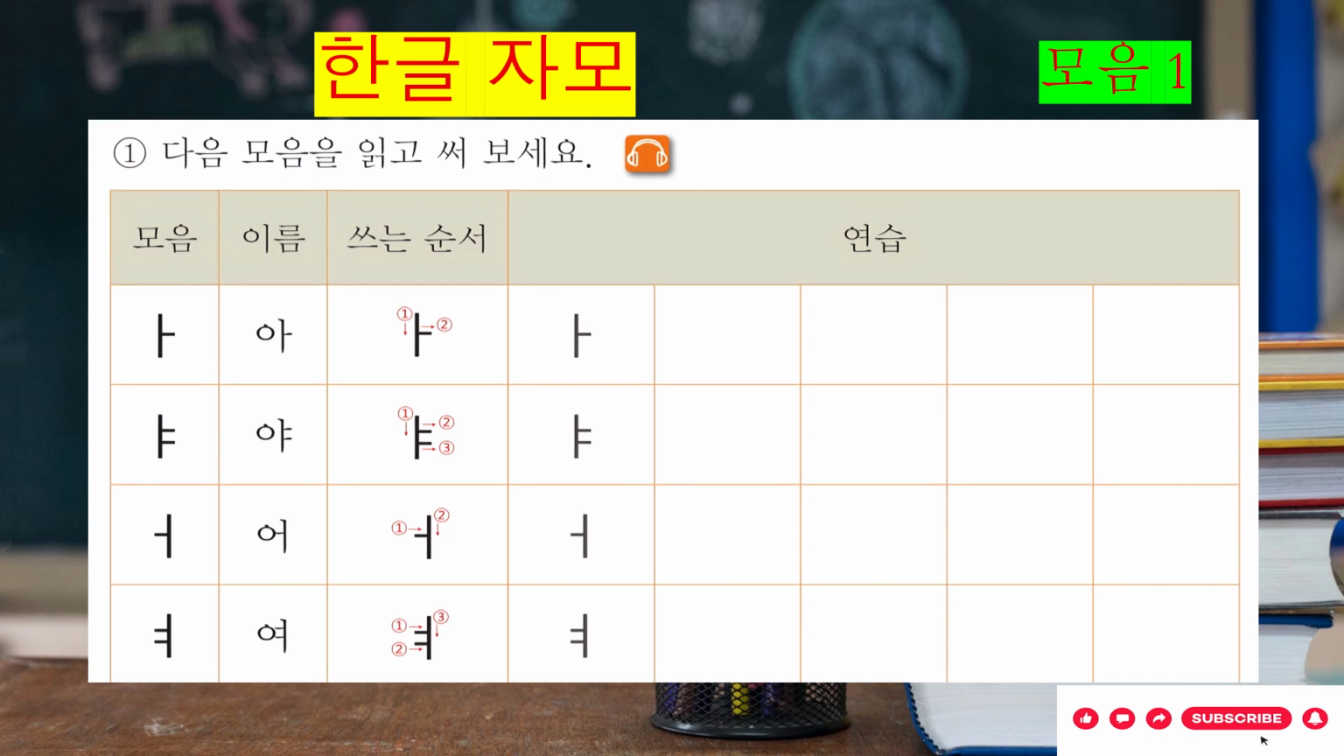And the next one is yeo. The pronunciation is yeo. Okay, let's learn how to write. As you can see, there are 3 strokes.